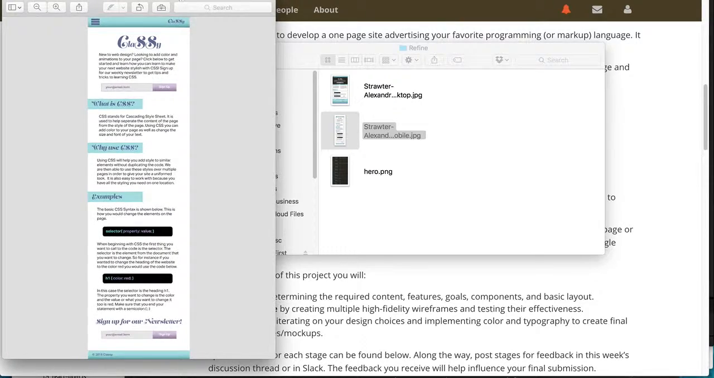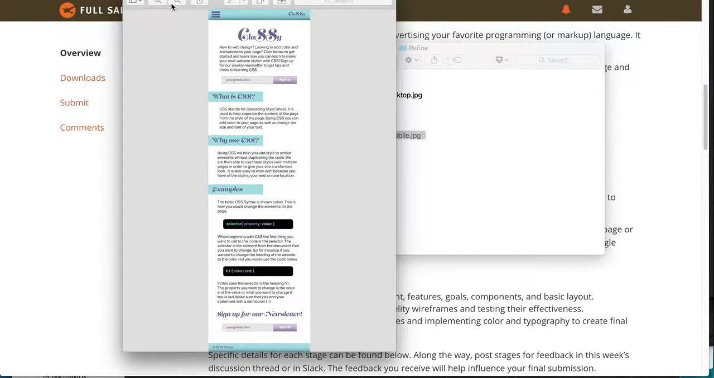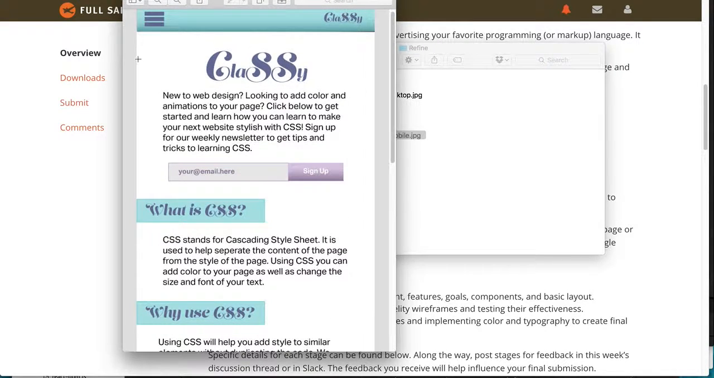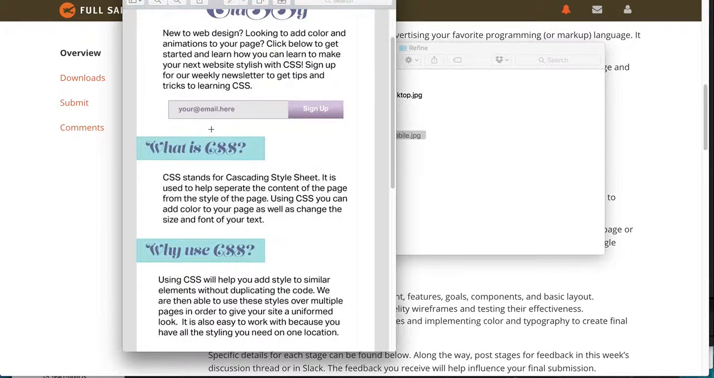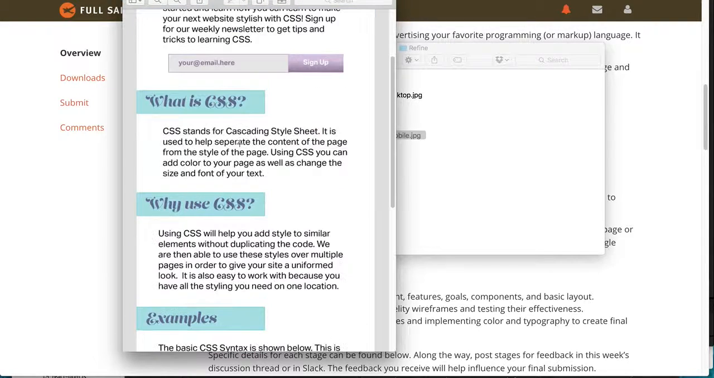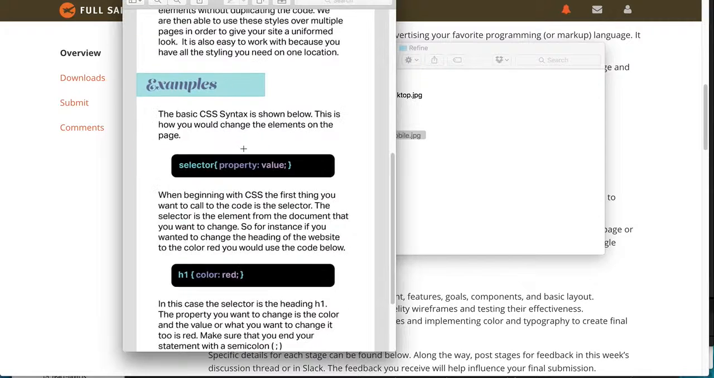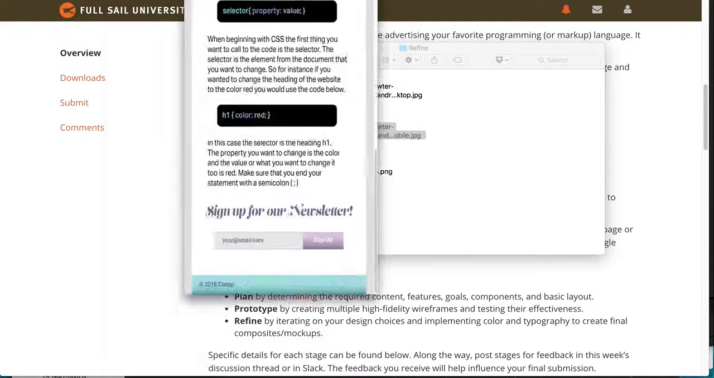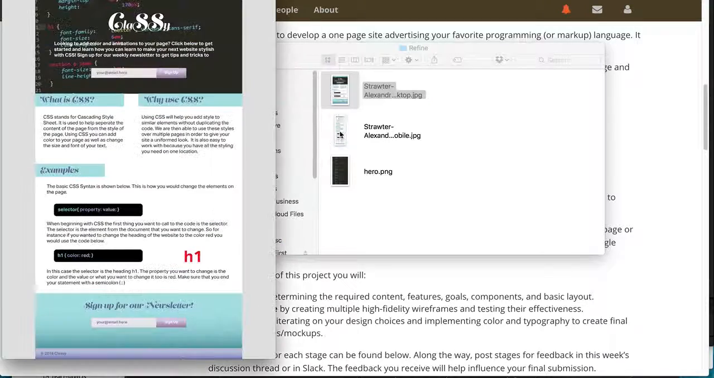And here is the mobile version of that site. And this one's just more simplistic, use of a lot of white space. Instead of using the hero image and trying to squish that down onto the screen, here they just have the text, what CSS is, why they should use it, and again, the examples. And of course, once again, hey, sign up for our newsletter with your call to action. And that was my one-page project.